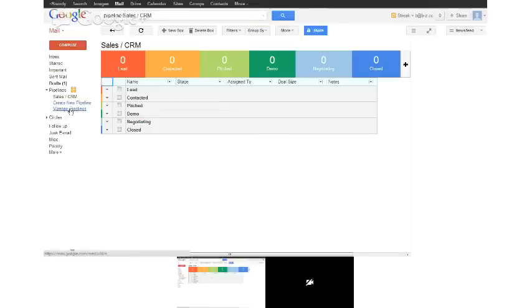So you could create several new pipelines. If you start to plan an event, you want to track that in here, you can do that too. That's what pipelines are all about. Inside the pipeline, you'll see we have pretty colored boxes. And each of those pretty colored boxes represents a stage.